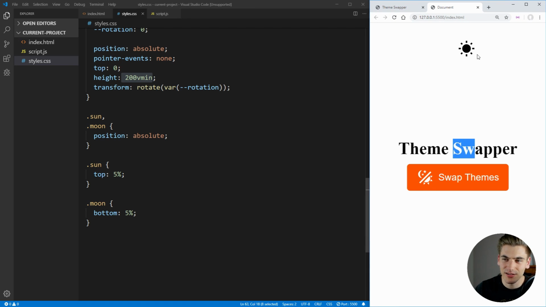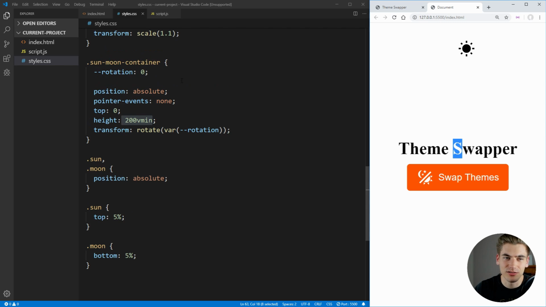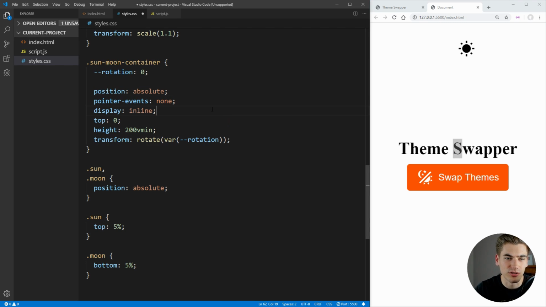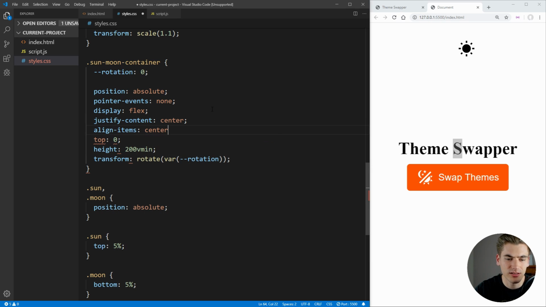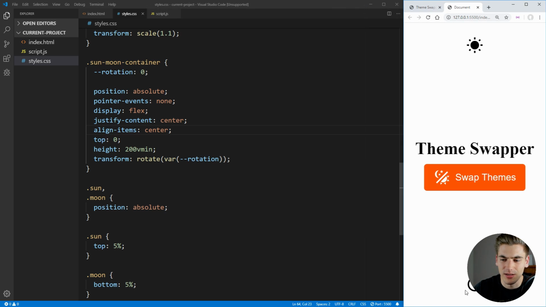Also, you'll notice these icons are slightly offset, they're not quite center. So to fix that, again, we're just going to use Flexbox. So we're going to change this to display flex, justify the content in the center, align the items in the center, and if we save, now we have our icon nice and centered in the screen. And the same thing with our moon, it is also centered inside the screen.